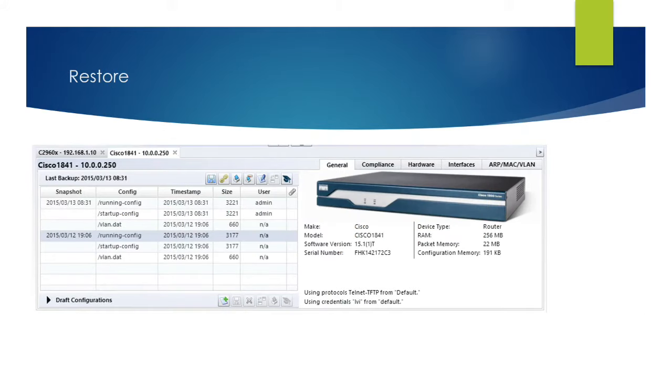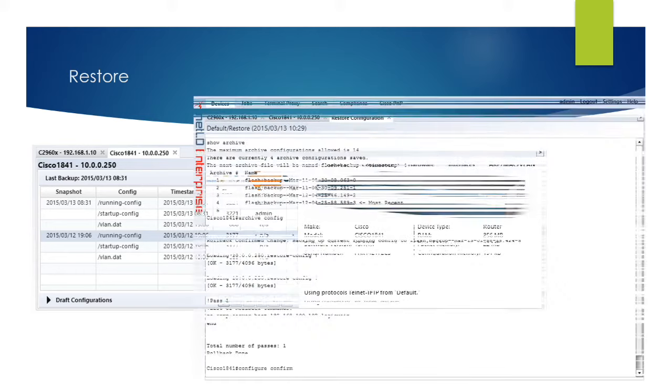One of the benefits of having a complete configuration history is the ability to restore or roll back to a previous configuration. You can see here that we have selected the previous configuration for this device. By clicking on the Restore button, we can quickly roll back the device to a previous configuration.